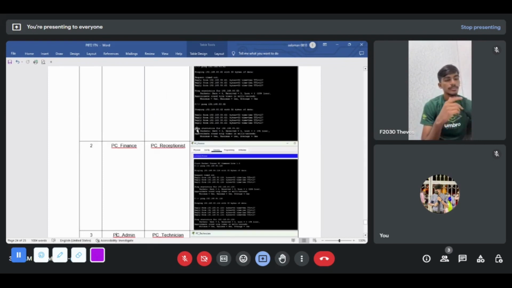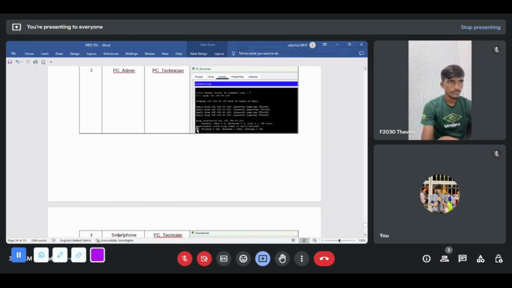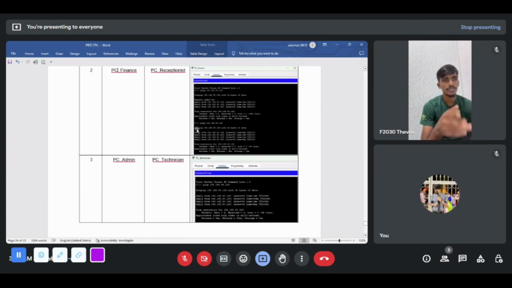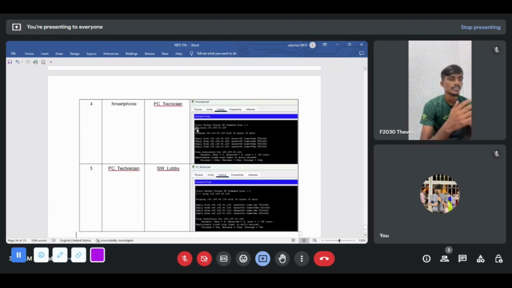And second is PC finance to PC receptionist. The example is the PC finance command prompt. Third is PC admin to PC technician. The example of pinging in command prompt. Fourth is smartphone to PC technician. The example of command prompt.